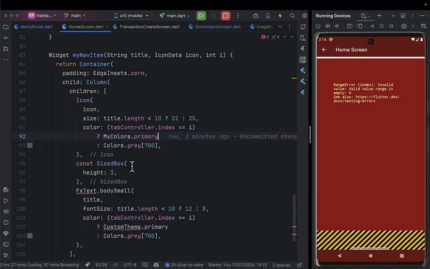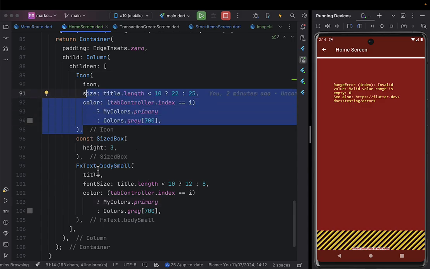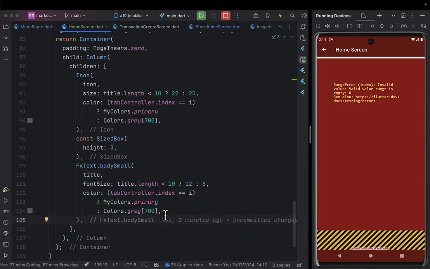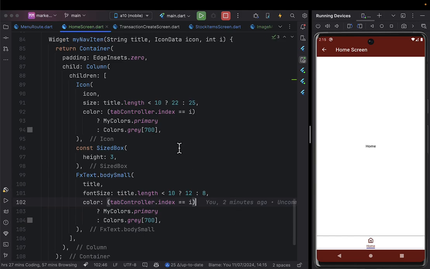My colors primary, and then you shall have FX body small, so it's going to be the text itself, and then also we put the primary color to be my colors primary down here. So that's it. You can pause the video and look at it. On top you just have an icon, and then here we have the item, the text itself, and you can see I've checked if the text is too long, it should abbreviate it. If it is not, it should not. You can see that logic here. The font size I'm depending on the text. So if I do like this, you'll see that we shall have a home screen there.